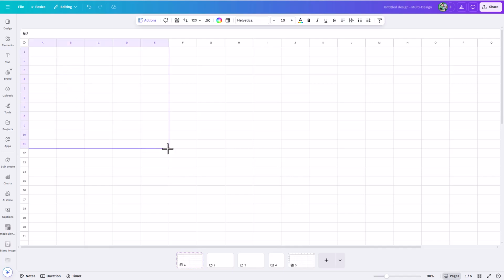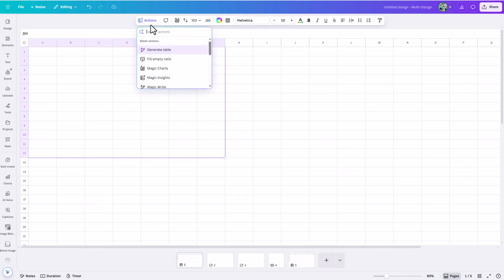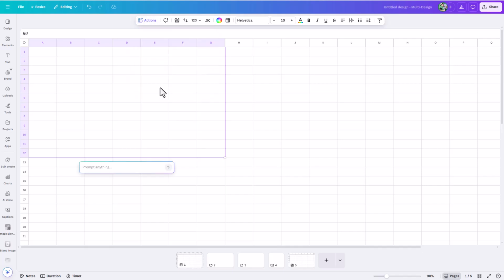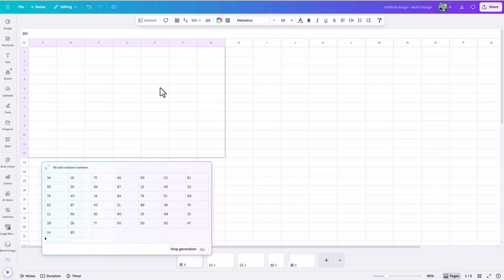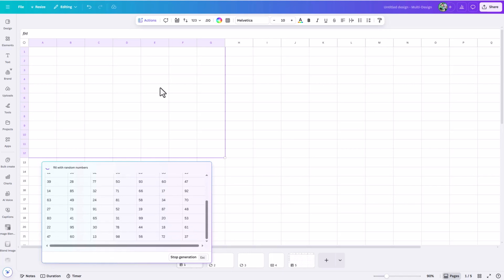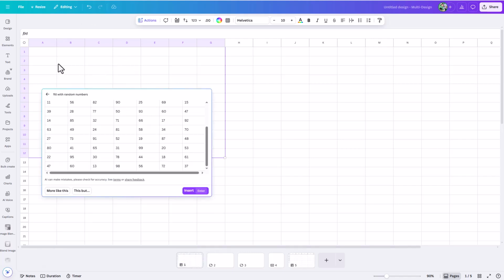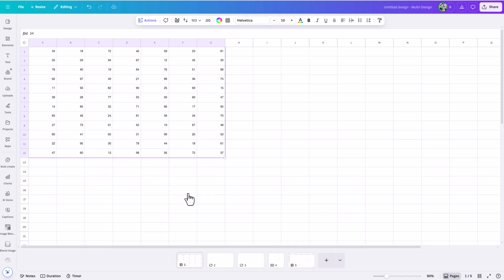So I'm just going to come in here and select all this. And then I'll come up here on the actions menu. I'm going to choose Magic Write and I'm going to say fill with random numbers. Now, of course, you would normally be bringing in your own data set, something that you actually want to work with, something that's meaningful, but just to show you that, yes, you can have Magic Write help out here, I'm just going to go ahead and do that very quickly just so we have some numbers to work with.